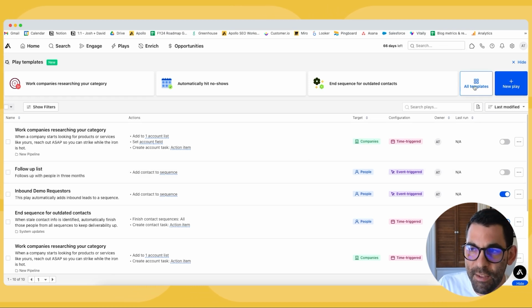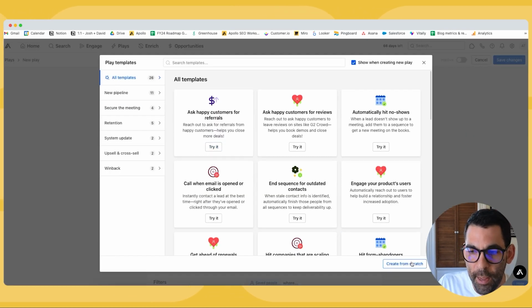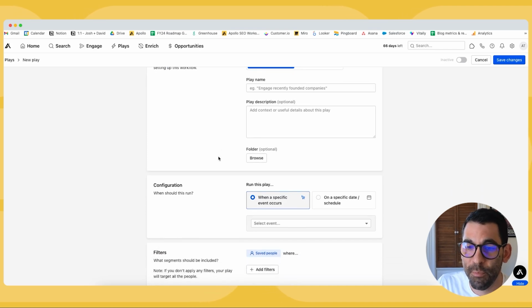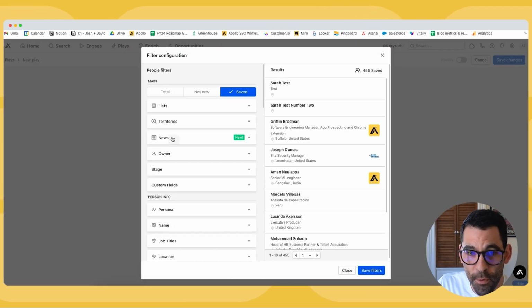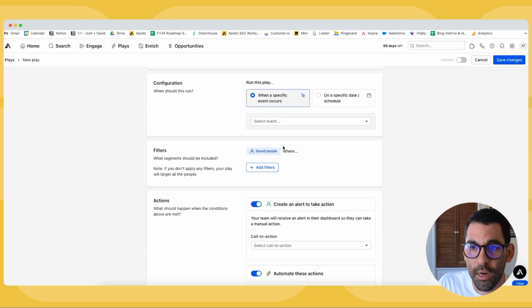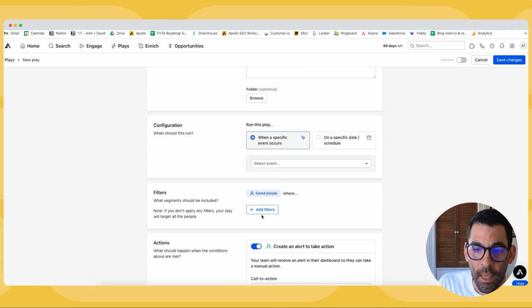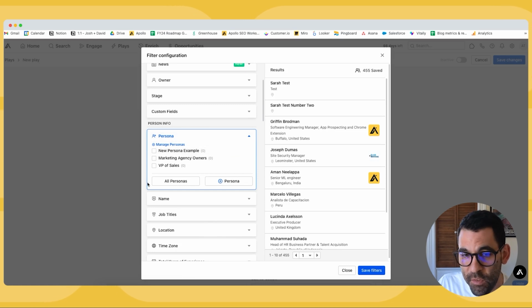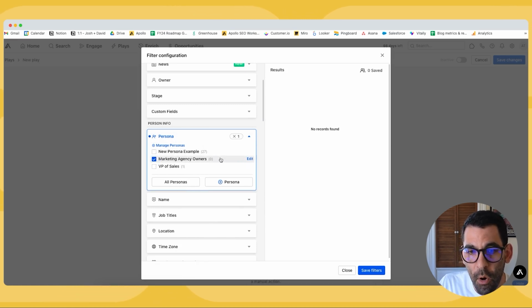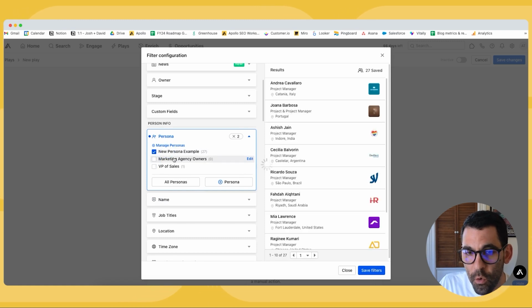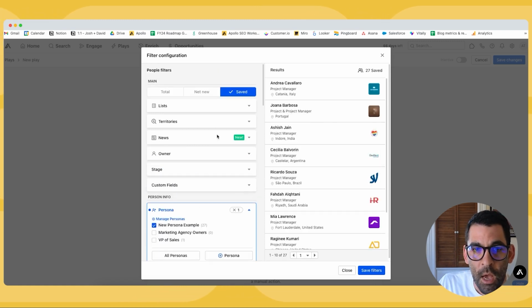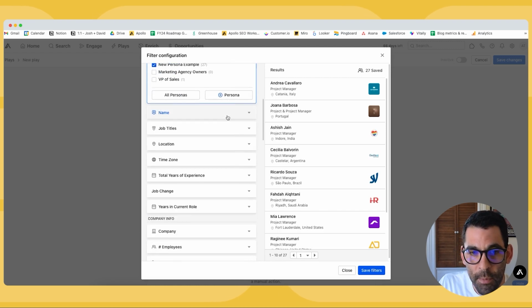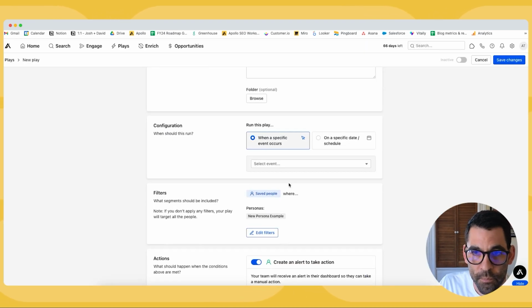So I can take this even further. I can make another play, and I could actually automate my prospecting entirely. I can come in here to add filters, right? And I can say, hey, we're going to go ahead and target people, and I can just add whatever filtering I've done. If I've set up personas before, I can say, show me the marketing agency owners or whoever I've added into my persona. I want you to every day come in here, take those people. That's how I'll set it up.